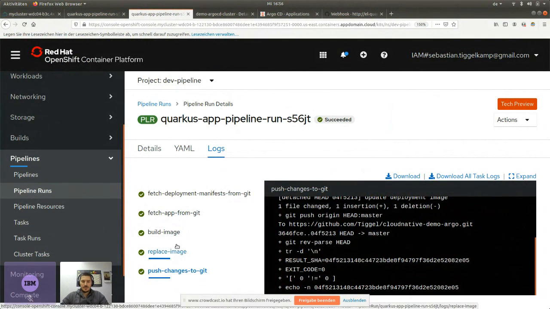So the pipeline now is done. We built the image, we replaced the image in the deployment manifest, and then we pushed the changes to Git.